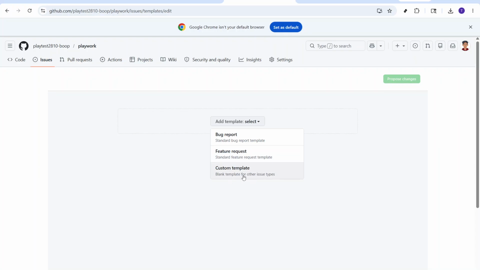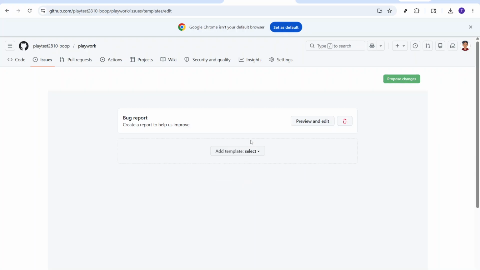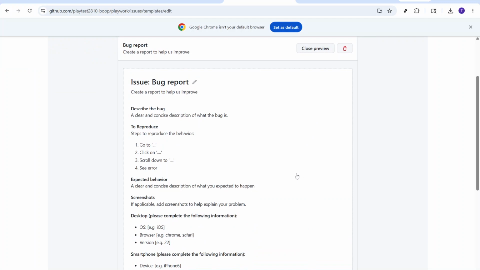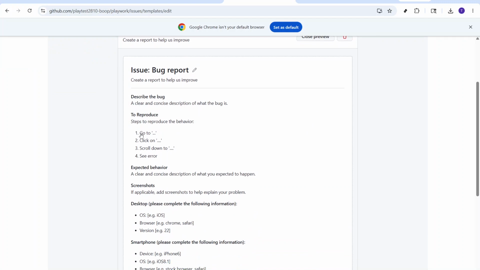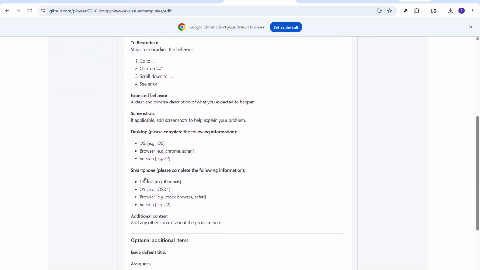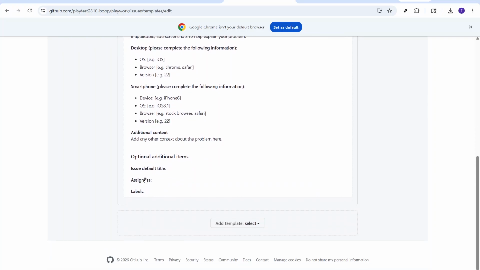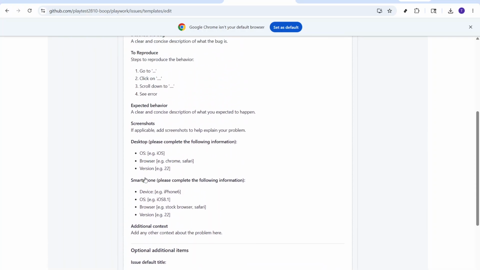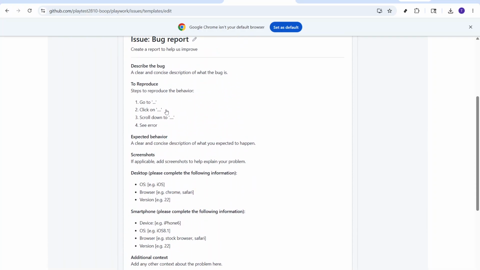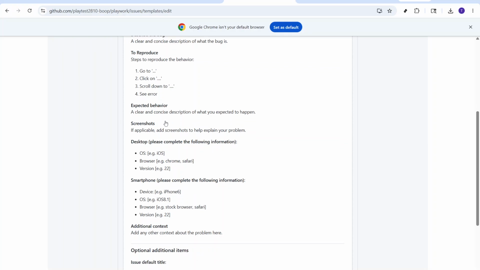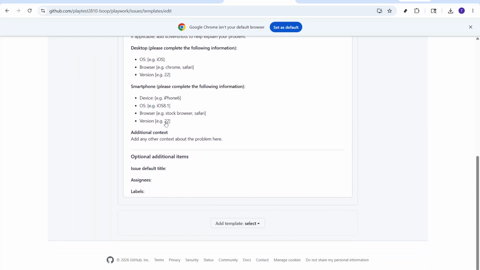Once you've chosen the template type, you can proceed to edit the template content. Editing the content means you can specify the questions or information you expect your contributors to fill out. This step is about clarity and ensuring that when someone creates an issue, nothing essential is overlooked. You can customize sections to include fields like a summary, steps to reproduce a bug, expected versus actual results, and additional notes or screenshots.